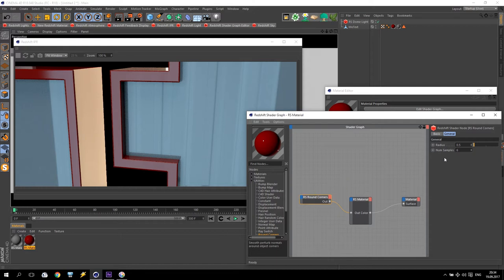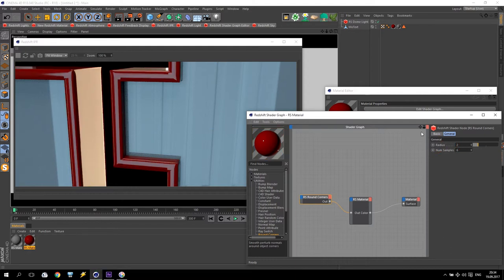Inside I do not have too many settings. First of all, this is radius, then number of samples. Start to play with radius 1 centimeter and change it. You see more is coming. Make 2 centimeters. Yeah, more is coming. Make, I don't know, 3 centimeters, and you see some errors coming. It means do not use too much. For my tutorial, I will use only 2 centimeters. If you increase the samples, you have more beautiful pictures, but for my tutorial, 6 will be enough.